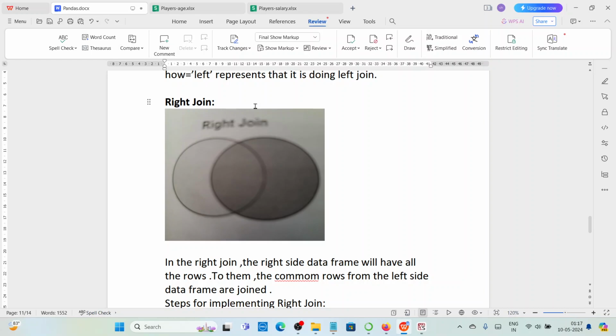In this video, we practice right join: how to perform a right join on two different data frames. So what is right join? In the right join, the right side data frame will have all the rows. To them, the common rows from the left side data frame are joined. In the right join, it returns all the rows of the right hand side data frame.